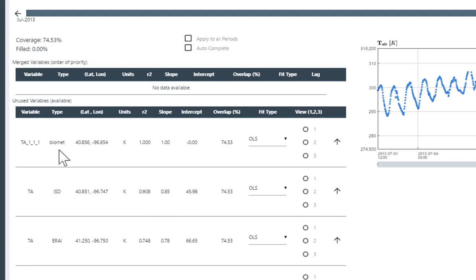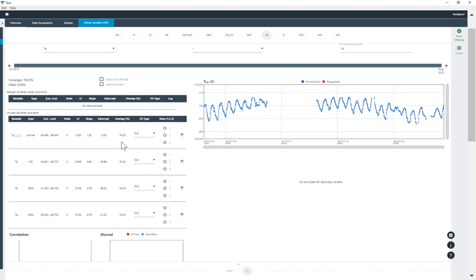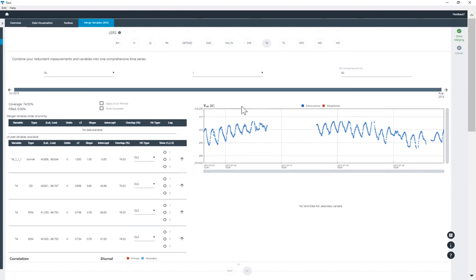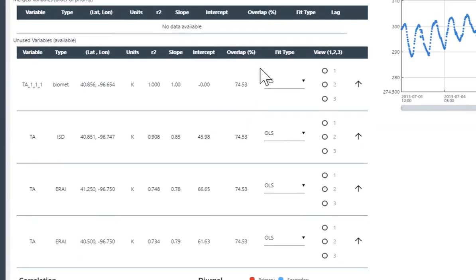So if I want to look at my air temperature here, we'll notice a couple things. First, our overlap is here, so all of this is above our 50% threshold. So any of these will work for gap filling. Now if I had a minimum overlap of 75% required, then these would be inadequate. So let's go ahead and look at some other things.